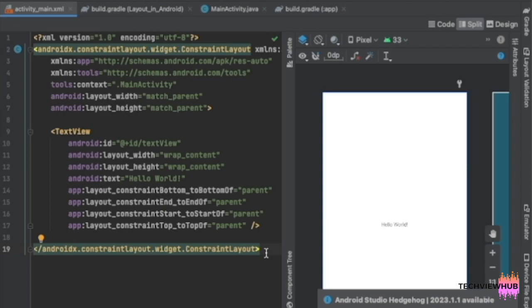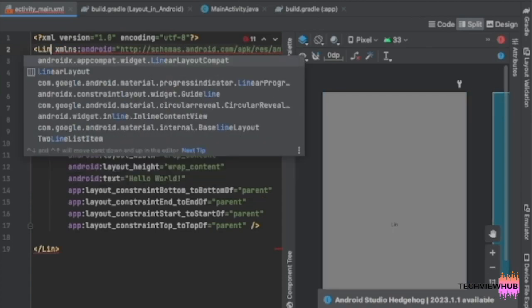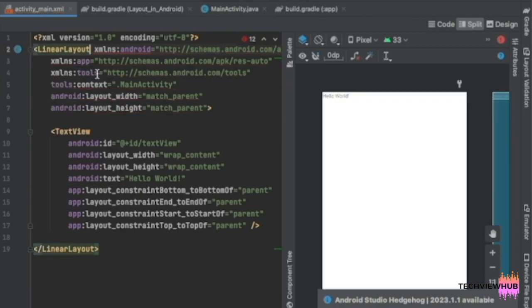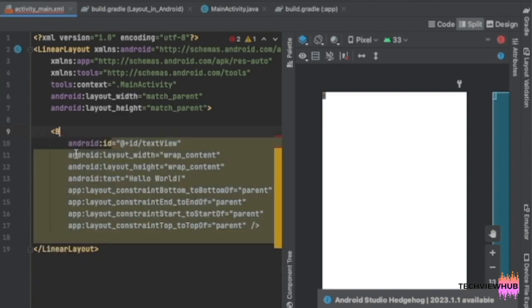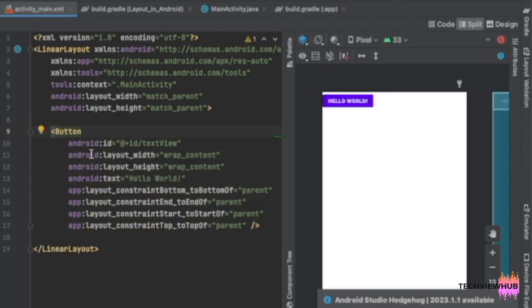So now we are going to see how we can create linear layout, how to align the children either horizontally or vertically. For this, first we are changing the constraint layout into linear layout. Next, changing the text view to button. Changing the text of the button to button 1.